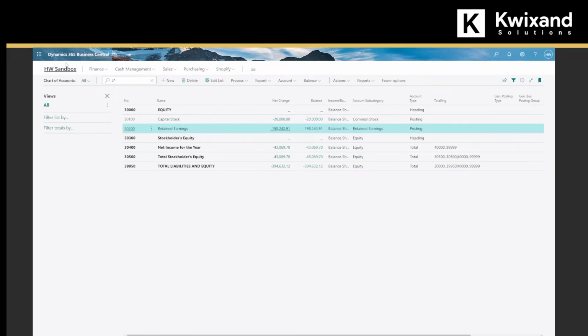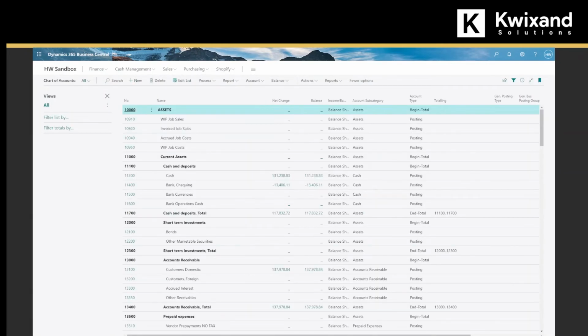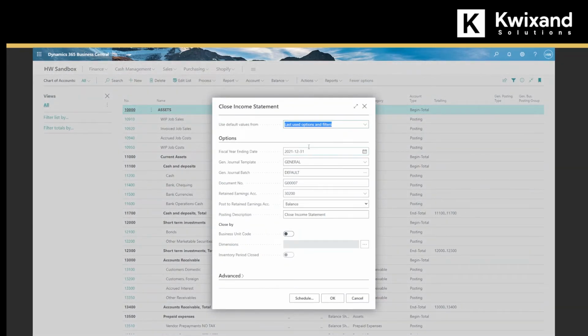And then once again, you would navigate to your chart of accounts and you would process and close the income statement again. And you would need to confirm that the fiscal year end date is correct. Select the general journal template and the general journal batch. Note that the correct retained earnings account is selected. The document number again will auto-generate. And once you've confirmed everything, then you would click OK.